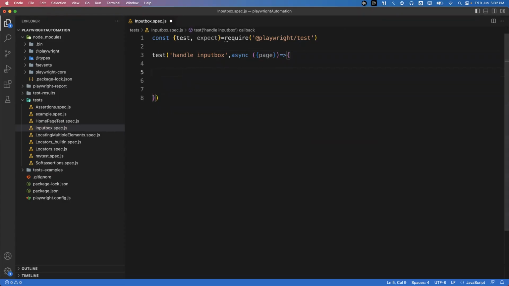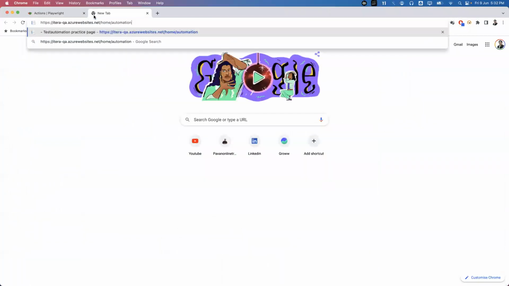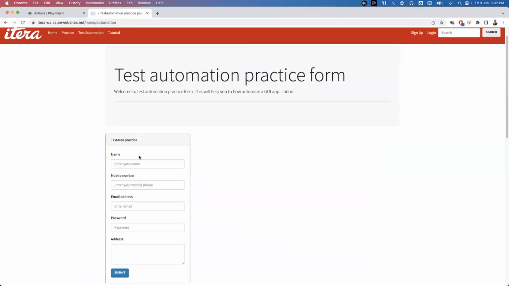First, I'll start by launching my web page, and let us try to interact with some input box elements. Go back to my application. This is my application. Here we can see different types of input boxes: name, mobile number, email, password, and so on. Let us try to interact with some input elements, and we'll see what different types of actions we can do on the input box and what different assertions we can add on the input box. First, let me launch this application.